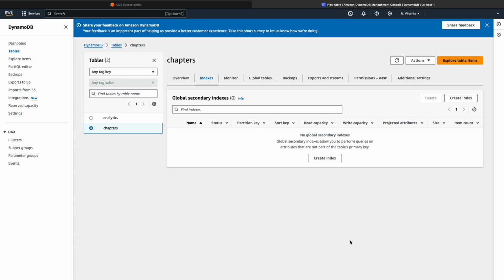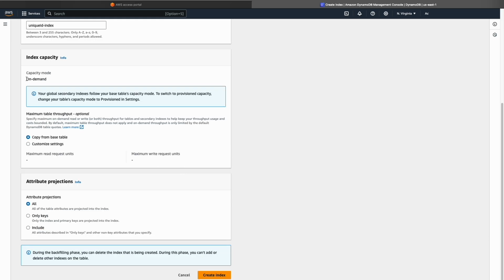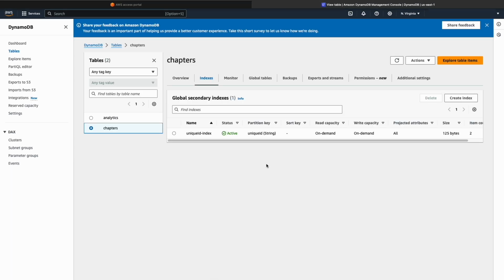So back at the table properties, we're going to go to the index and create a new one. We're going to call the partition key unique ID, and we will not use a sort key in this case. And we're going to keep the capacity mode on demand, and we want to return all the properties when we return the data. So we're going to create that index. And this is going to take a while to create. Now that our index has been created, we can start using it.